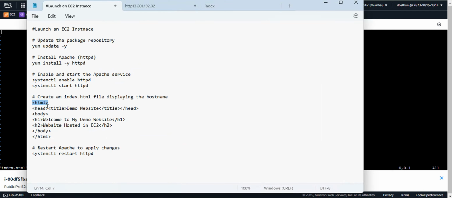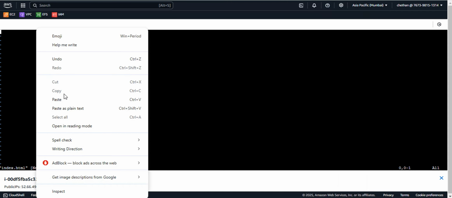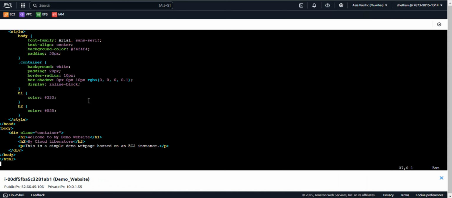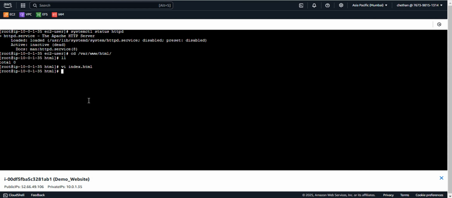The HTML will open and head. This is your header for your website. And in the body section, you can write whatever paragraphs or lines or headings you require. You can write it and save it. So what I am doing here is I'll copy and paste it here. So it is pasted. Now I am going to save this.